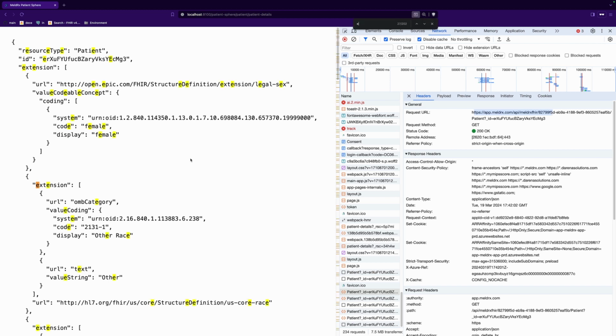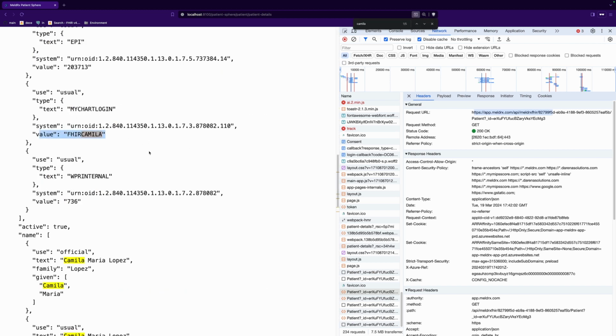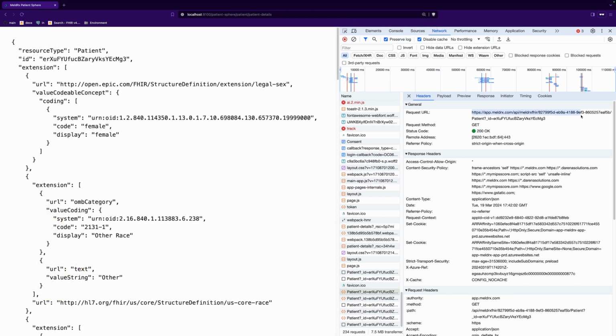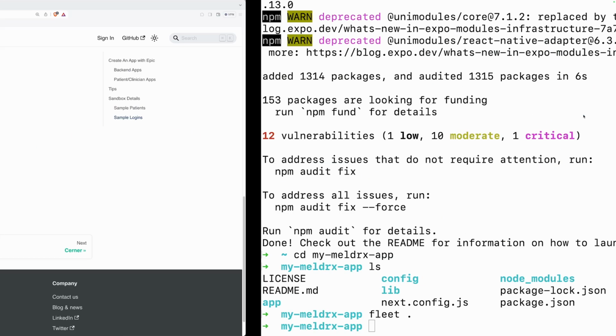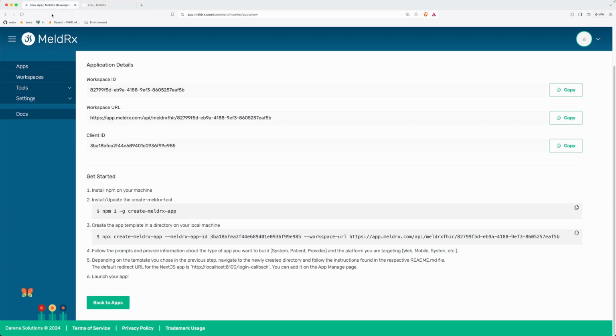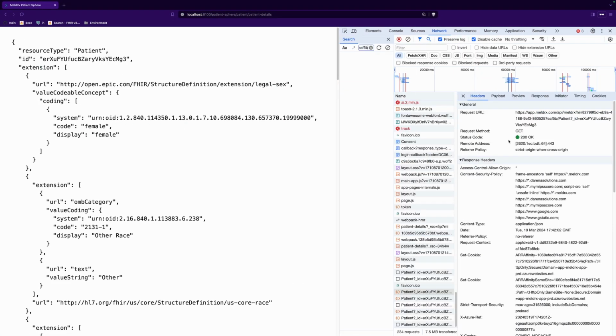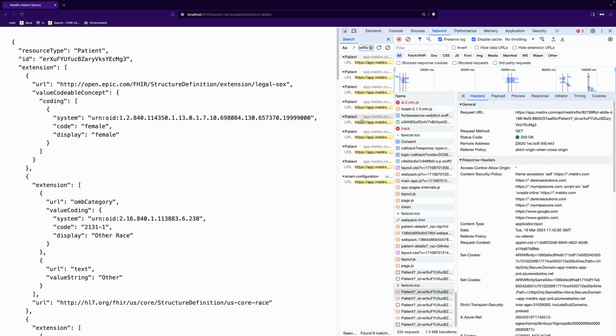If we search the file over here, we're going to see FHIR Camilla or Camilla Maria Lopez. It's effectively the patient information from Epic. But again, to reiterate, the patient information that we're pulling over here comes from app.meldrx.com API. This is your workspace URL. If we pop back to the browser right over here and take a look at the workspace, just going to copy this, come back over here and just quickly give it a search. We're going to see that these requests are going out to your workspace.